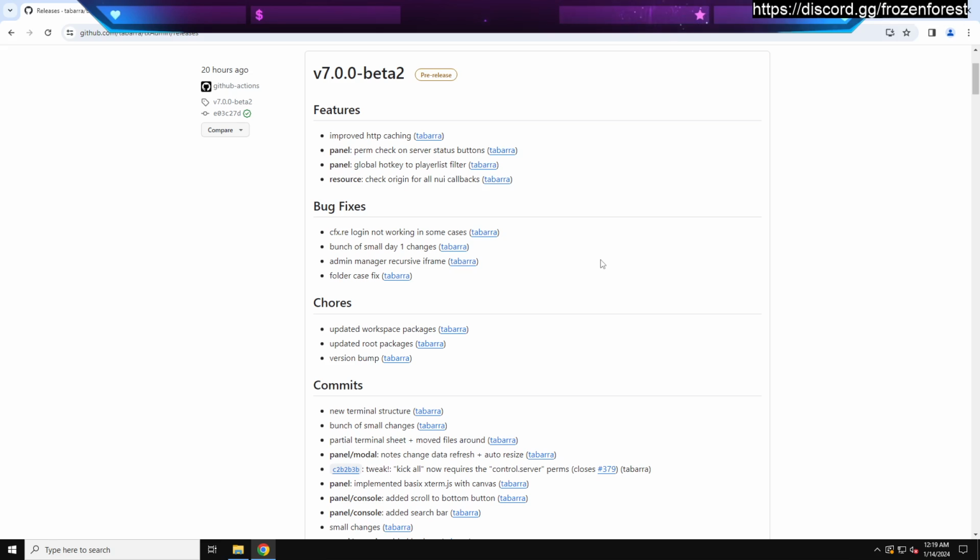Apparently V2 has improved HTTP caching. It has a perm check for the service status buttons for the panel. Another thing for the panel, it has a global hotkey for the player list filter, which we'll go over in a bit. For resources, it's checking origins for the NUI callbacks. They fixed the bugs where you would sometimes fail or it wouldn't let you load for your CFX login. A bunch of small day one changes: admin manager, recursive iframe, and folder case fixes.